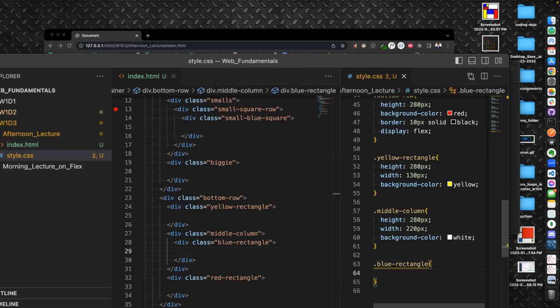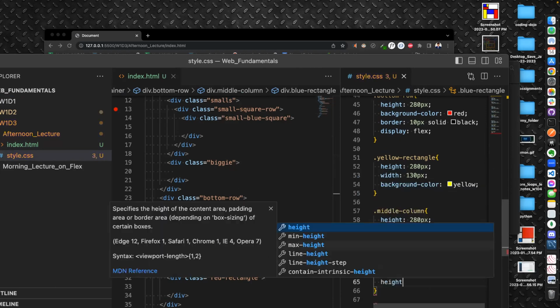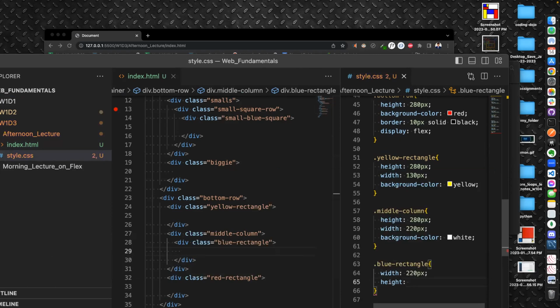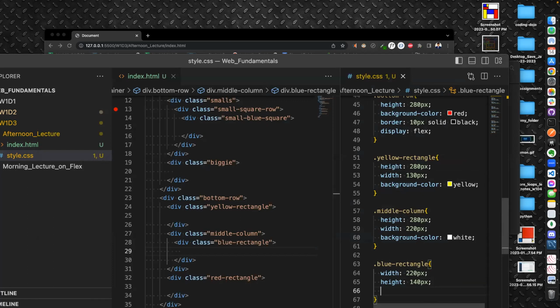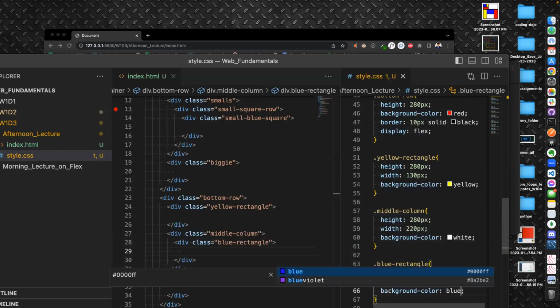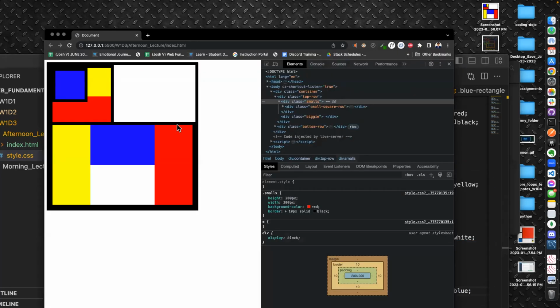And so let's go below middle column and say dot blue dash rectangle. And we'll say the width is going to be 220 pixels. Okay, it's already going to take the width, so I just needed to write that out to think. All right, height, we need to make the height half of 280. So what's half of 280? 140. There we are. And we need to give it a background color. Background color, blue.